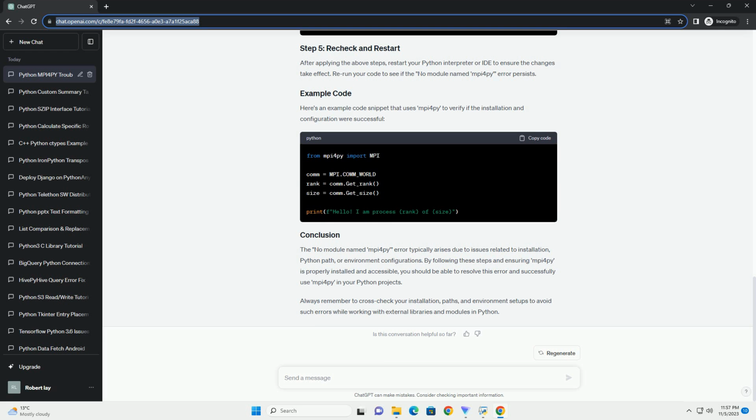If mpi4py is not installed, you need to install it using pip. Execute the following command in your terminal. This command will download and install the mpi4py library and its dependencies. Ensure that you have a stable internet connection, as this process requires downloading files from the Python package index. After installation, rerun the command to verify if mpi4py is installed successfully. You should see the package details displayed, confirming that mpi4py is now installed on your system.